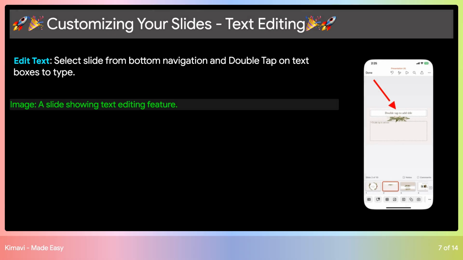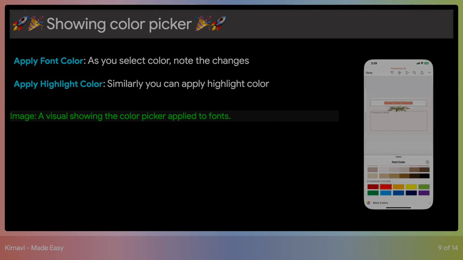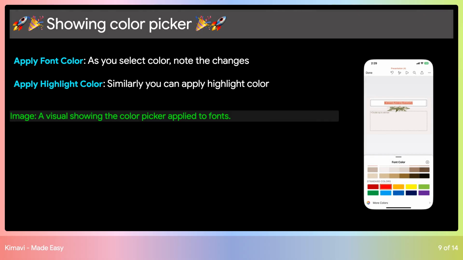Now that you have your slides, it's time to customize them. Select any slide from bottom bar, double tap on any text box to start typing your content. Select text on the slide and notice icons to change font color and background color. To make your presentation more engaging, you can add colors to the text. Just play around with font colors and background colors.